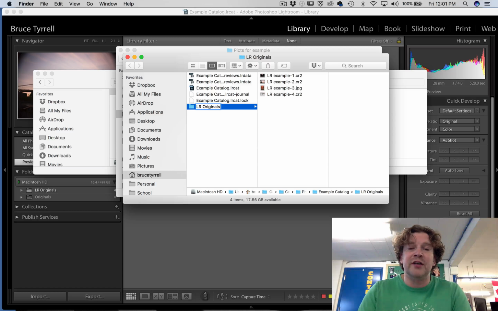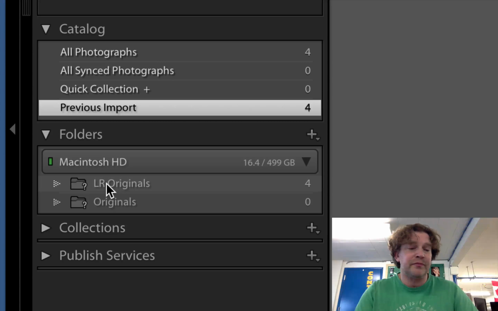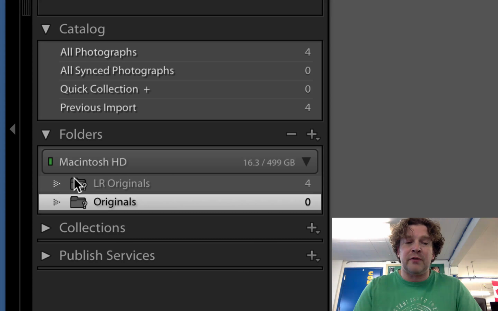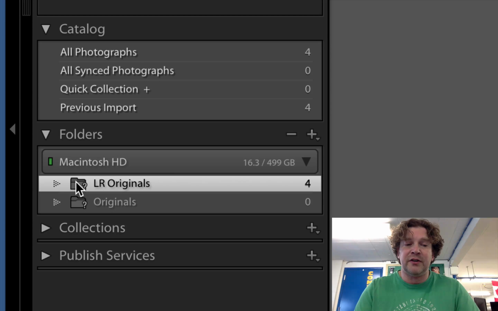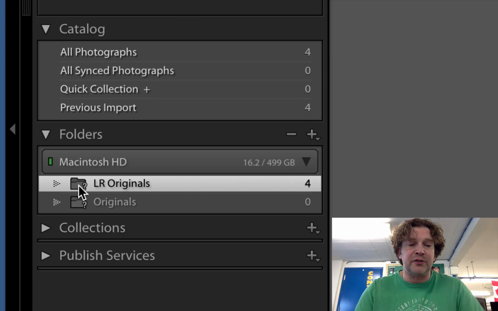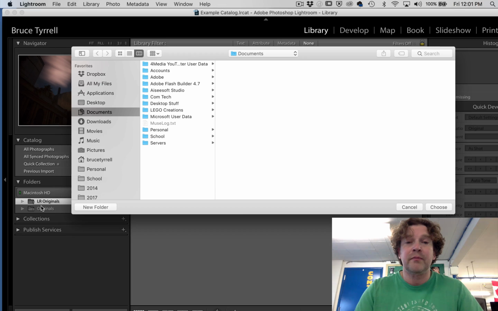and we're going to change this again, because I haven't learned the first time. LR Originals 2. Oh, we've got our error messages again. But if you look down here, you will notice that there is a question mark on the one. Now this is our original one right here, and then this is the one that we just did. Okay. Let's actually go back to Originals. No, we'll pick this one. It doesn't really matter which one. And say, find missing folder. Oh, okay. Let's find that missing folder, shall we?